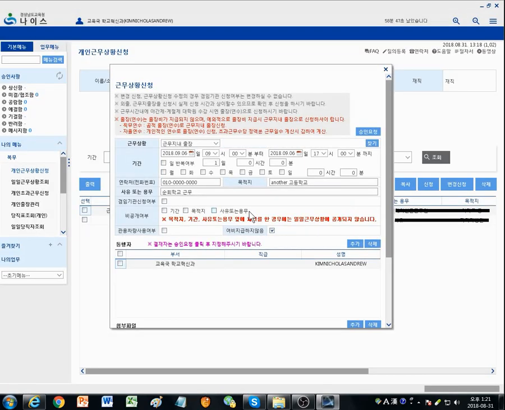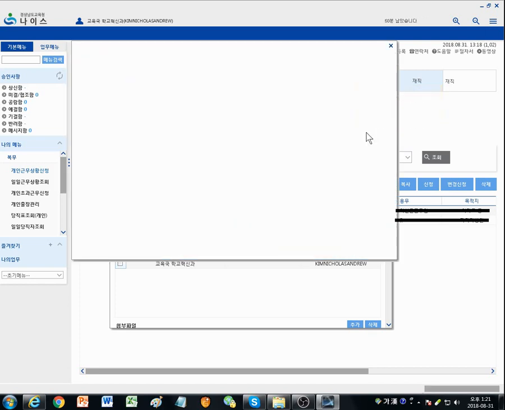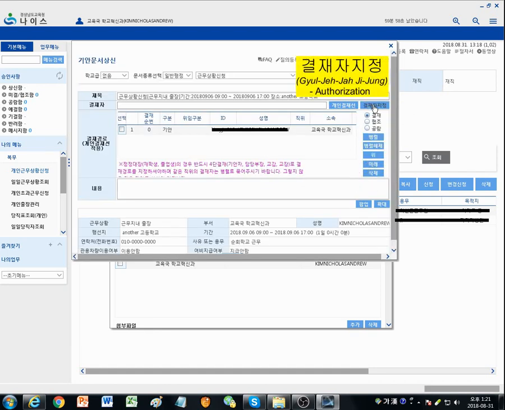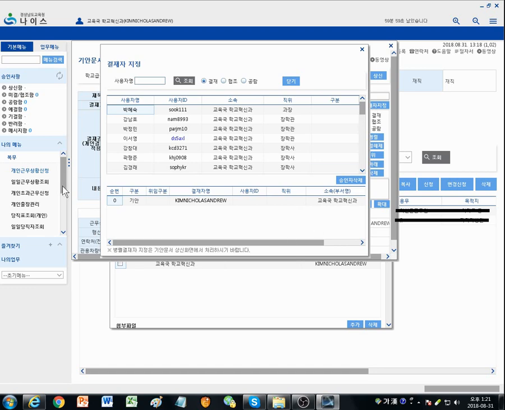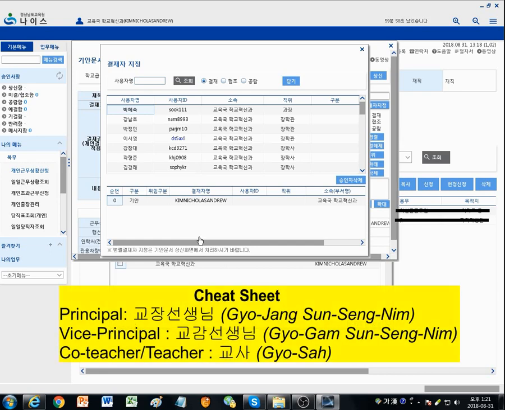The final step is to attach your co-teacher, vice principal, and principal to this form for review and confirmation. So click 승인 요청, which means request approval. This will bring you to a new pop-up. You'll select 결제자 지정, which means just selecting your person who will authorize your leave. Here, you'll have to know the names of your principal, vice principal, co-teacher, their job titles, and your school, all in Korean. The reason for that is you'll be searching for their names in the database.